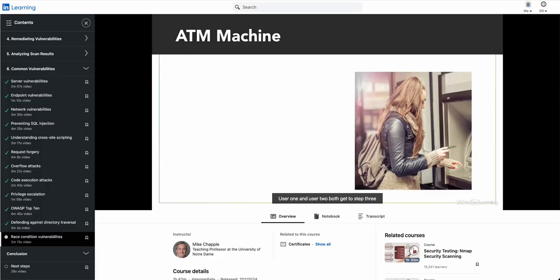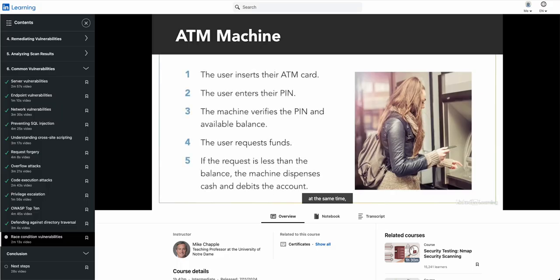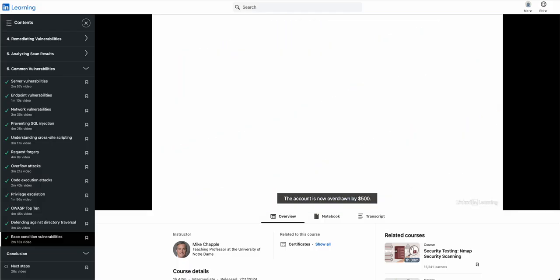User 1 and User 2 both get to step 3 at the same time, and both ATM machines learn that there is $1,000 available in the account. Both users then request to withdraw $750 from the account. The machines know that the account has $1,000, so they each give their user the requested $750. The account is now overdrawn by $500.